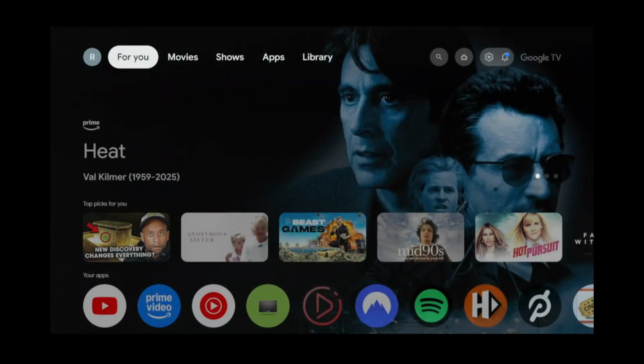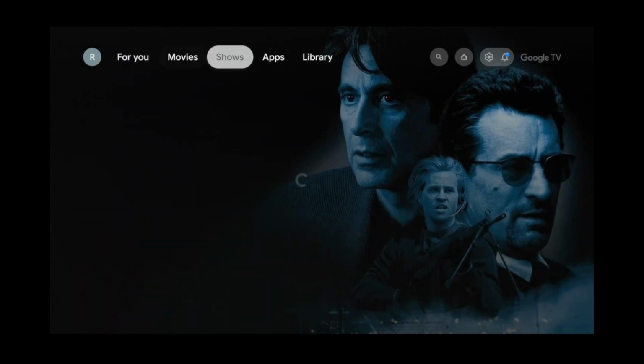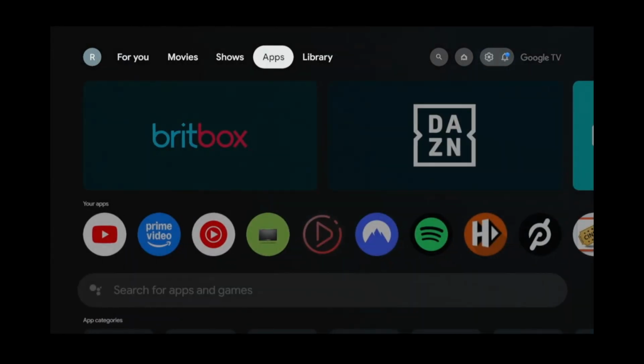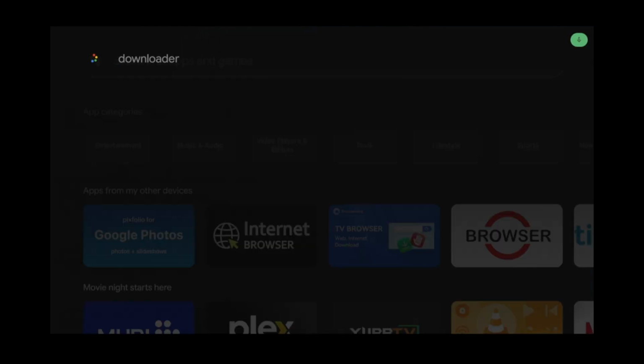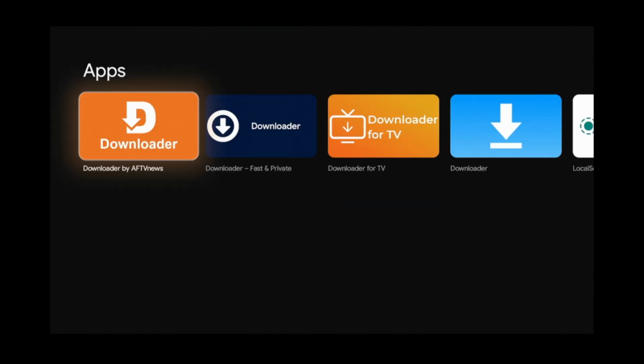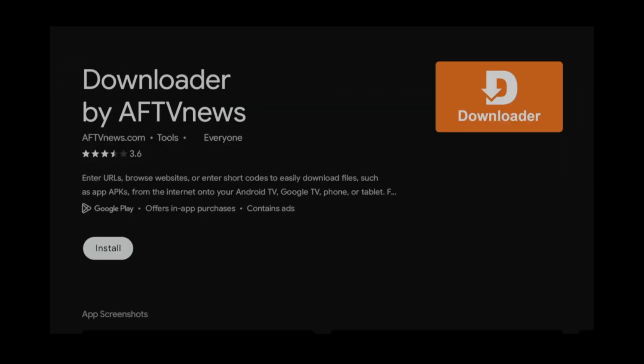To download Apollo TV, we have to use the Downloader app. If you don't already have it installed, then pan over to the Apps tab. Scroll down to the search box and search for Downloader. Click Downloader and click Install.